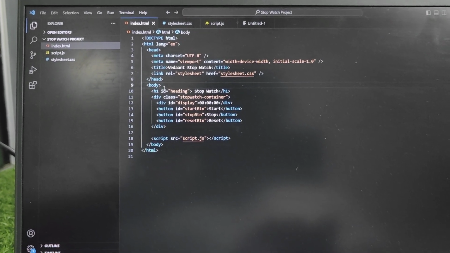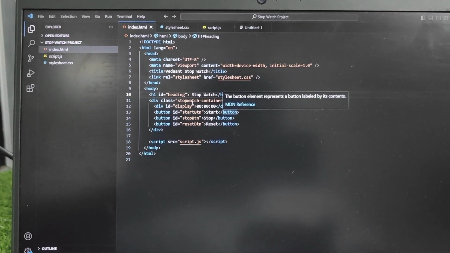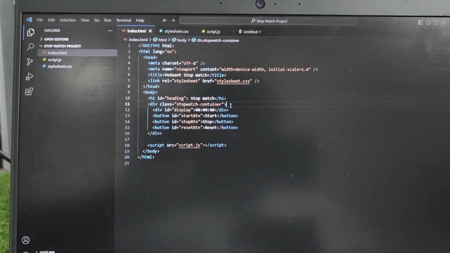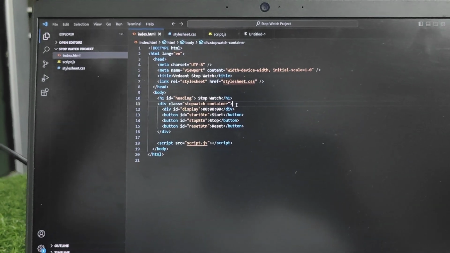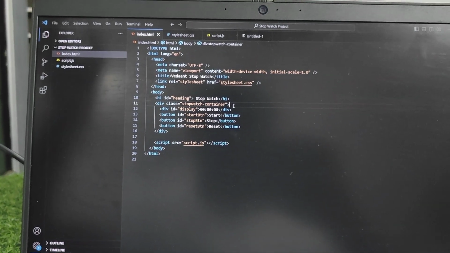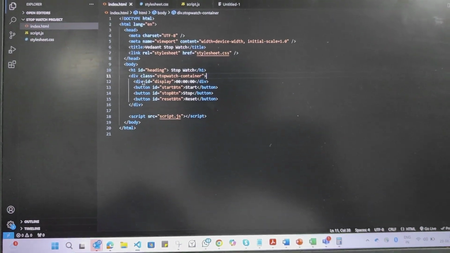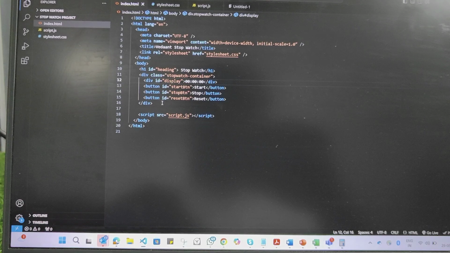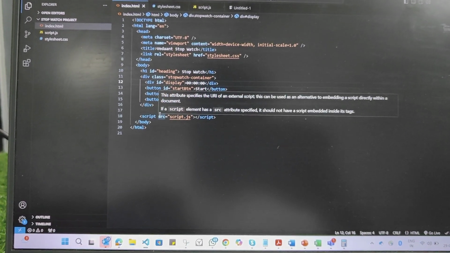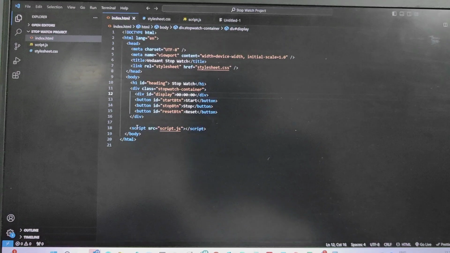After that, in the body part, first we make a heading, and after that we make a div, the stopwatch container. In the stopwatch container, we will require four things, right? First is the display, then the start button, stop button, and reset button. Everything we put here, and at the last we attach our JavaScript file through the script tag.